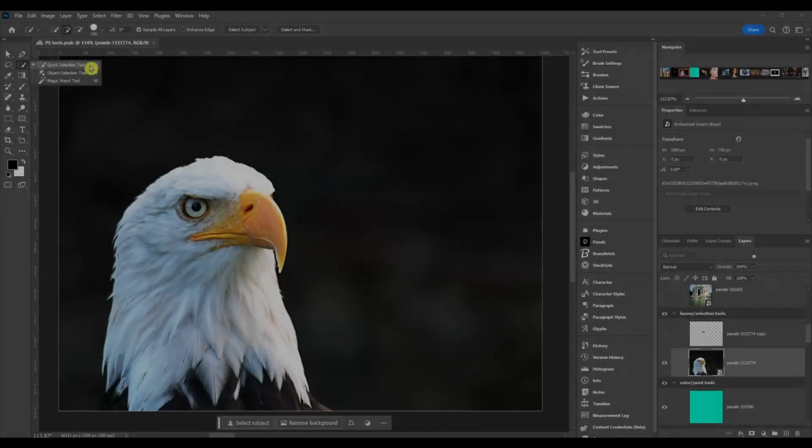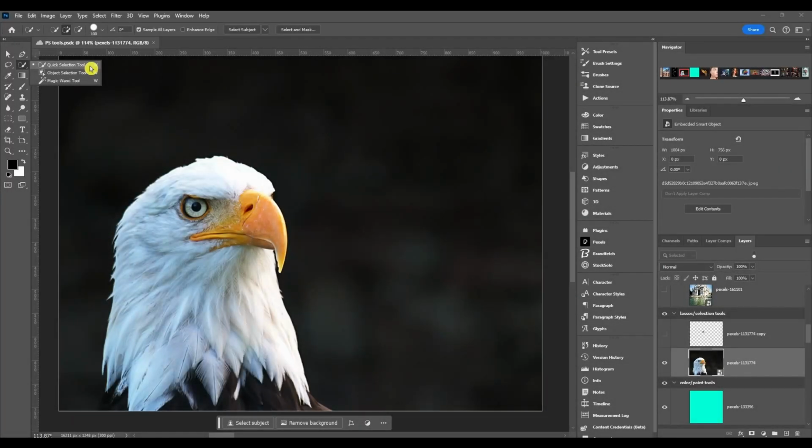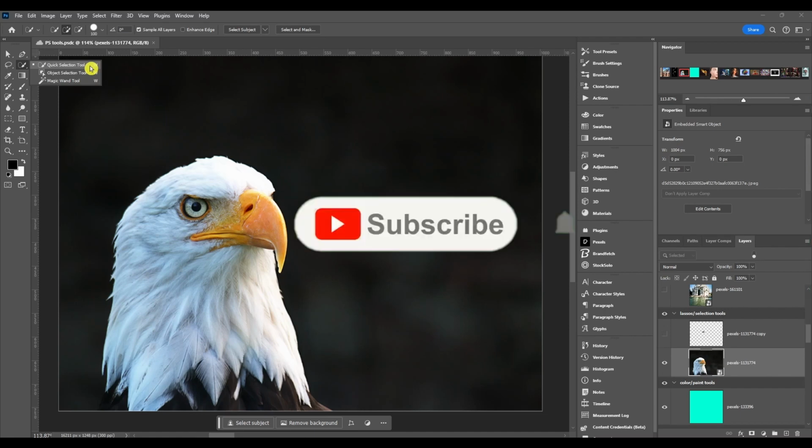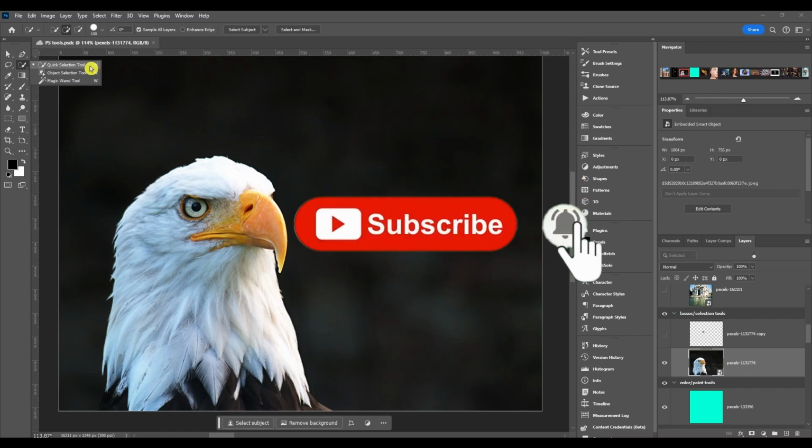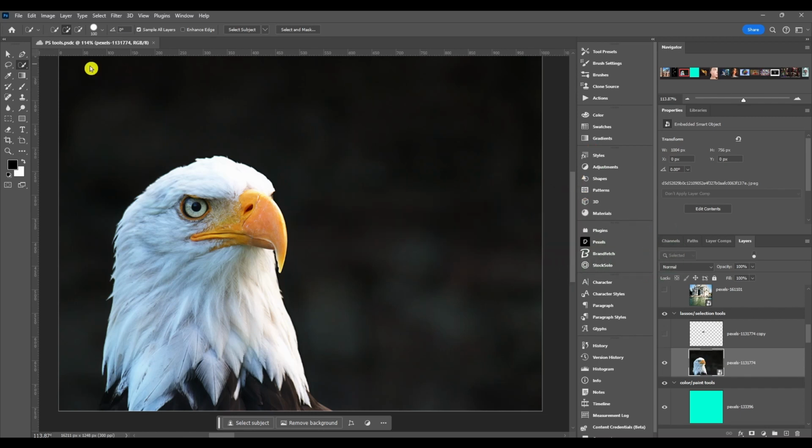The quick selection tool makes selections by finding the edges of an object. It selects parts of an image that are different from the rest of the scene in terms of color and brightness. So if we click this, you'll have a circle here, all right?